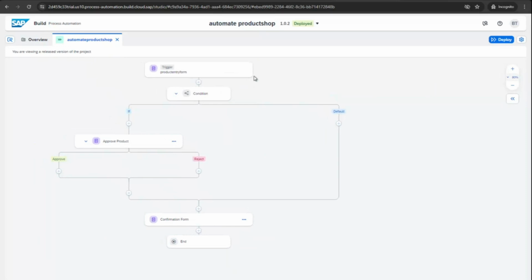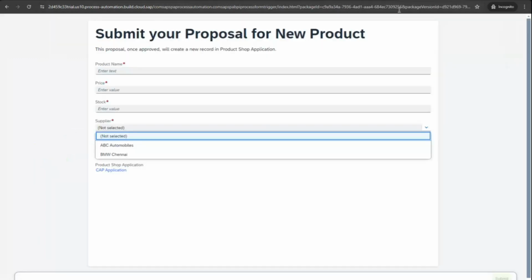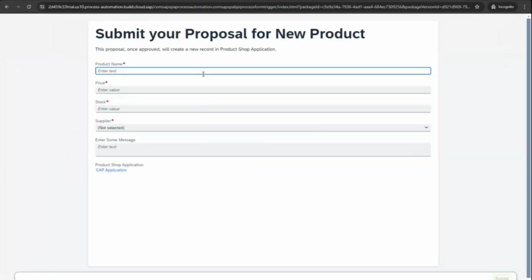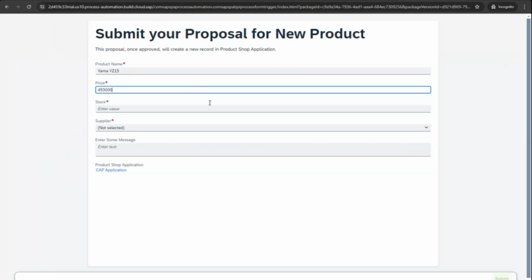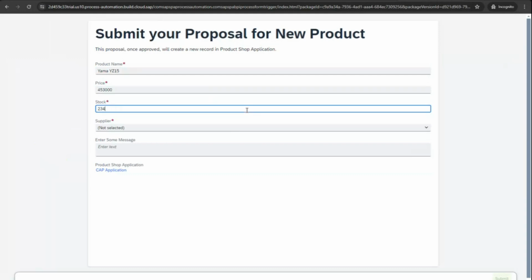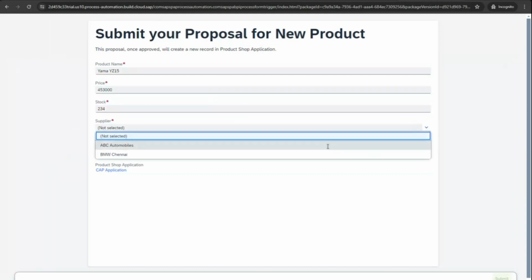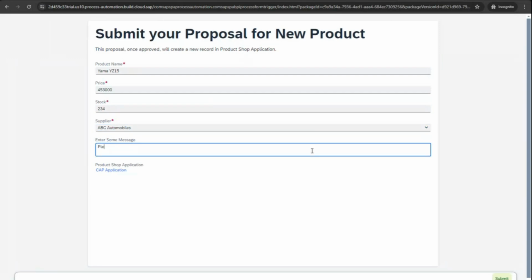Okay. Now I will come here directly and refresh it. And I will say here something called Yamaha YZ15. Okay, price I will add 4,00,000. Stock 23. Supplier I will select ABC Automobiles and I will add please approve it. And I will say submit. So now I'm selecting ABC Automobiles.